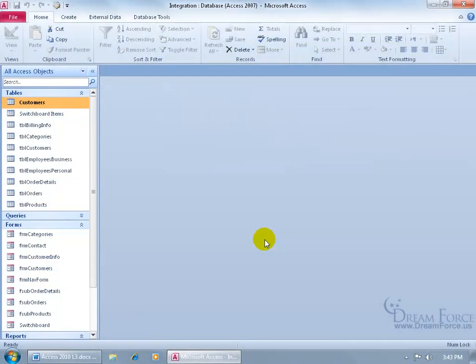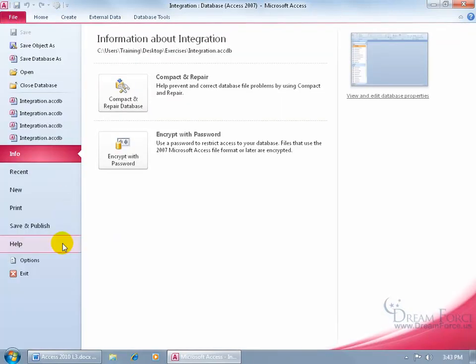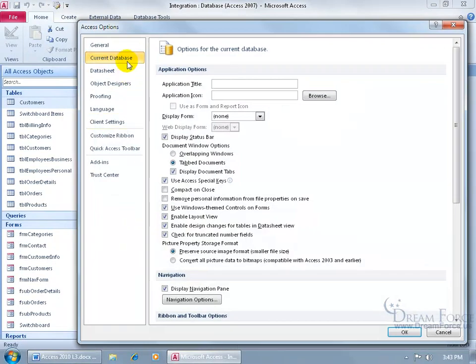Now, in addition to showing you how that switchboard can start up automatically anytime anybody opens up this database, I want to show you some other features as well. So to get started, let's come up here, click on the File tab, go down to Options, click on Current Database, and over to the right, you can set the application title instead of the generic or default name of the application, Integration database. We can go ahead and call it our Essential Oil Sales database.